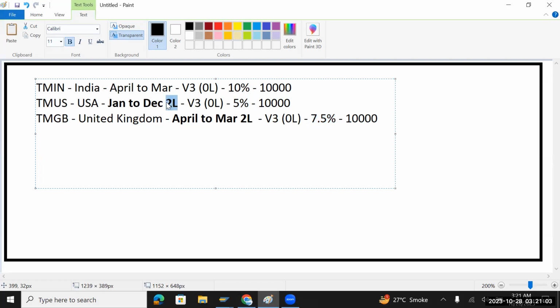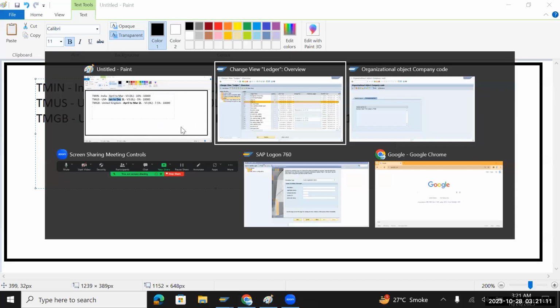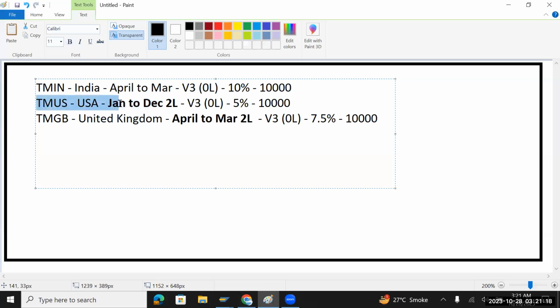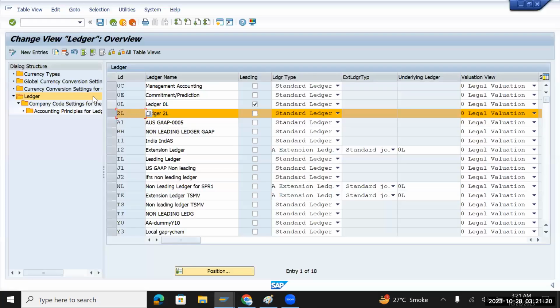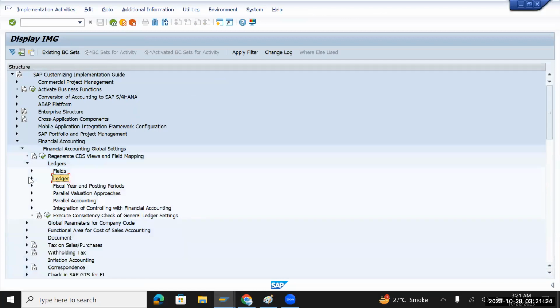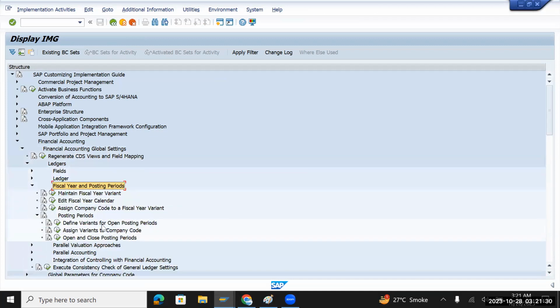Okay, now we'll see. This is one thing. As I have a different Jan to December fiscal year, I will create a separate posting period variant for my non-leading ledger and for Tata Motors US. Let's go and create a separate posting period variant.